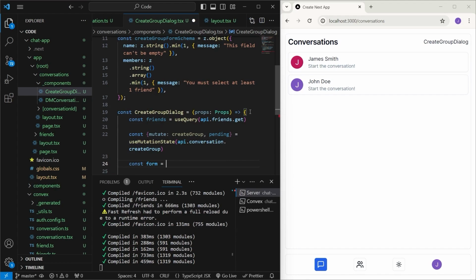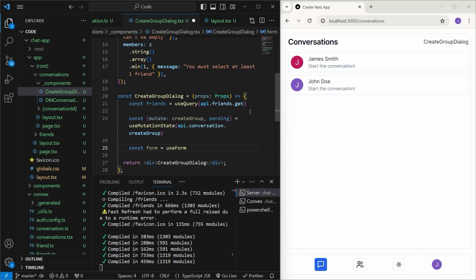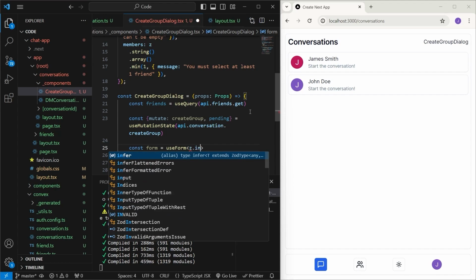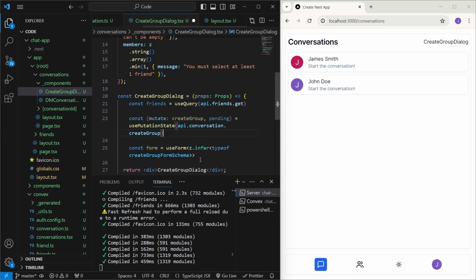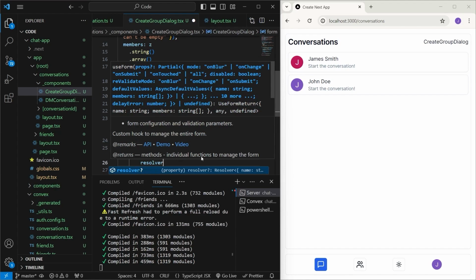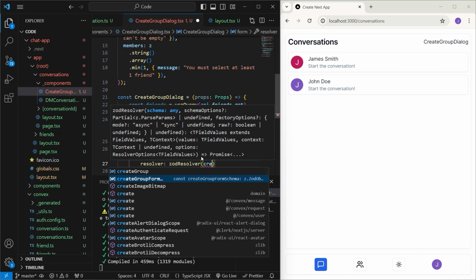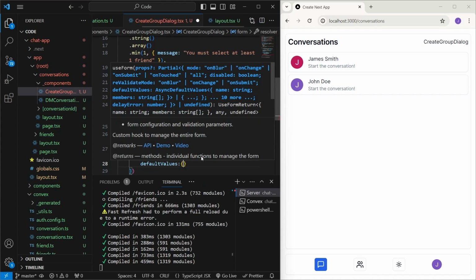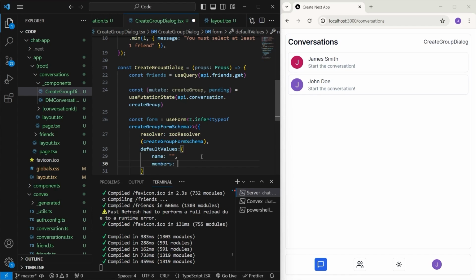Let's create the form. So const form is equal to useForm, and by now you know how this is done. So we need to define the type. So we say z.infer, typeof createGroupFormSchema, in angle brackets, and then we close that. And then what we say here is that the resolver should be zodResolver of type createGroupFormSchema, and the default values should be name, which is an empty string, and members, which is an empty array.